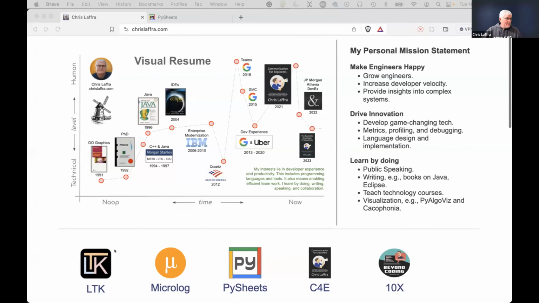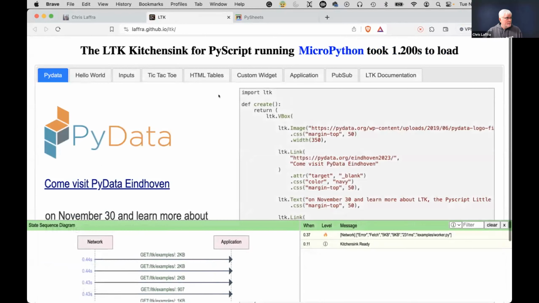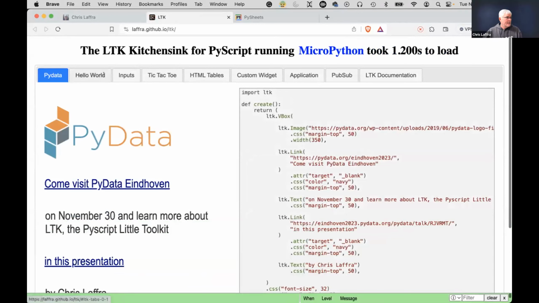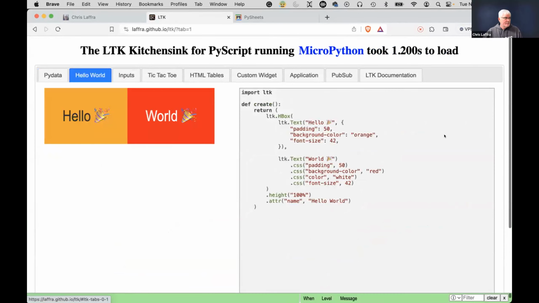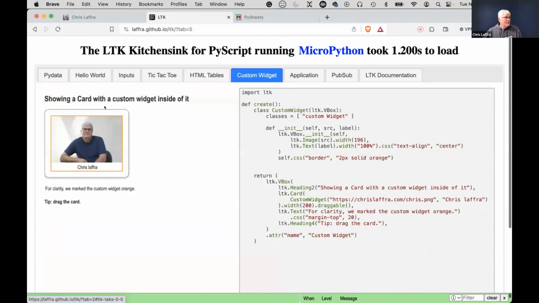So last week I demoed LTK, which is a very thin layer, about 60 lines of Python only, to allow you to write user interfaces. So you basically have panels, HBox, VBox. You have all the input widgets. And the way this works is, here's a custom widget. It looks like a card with a picture inside.